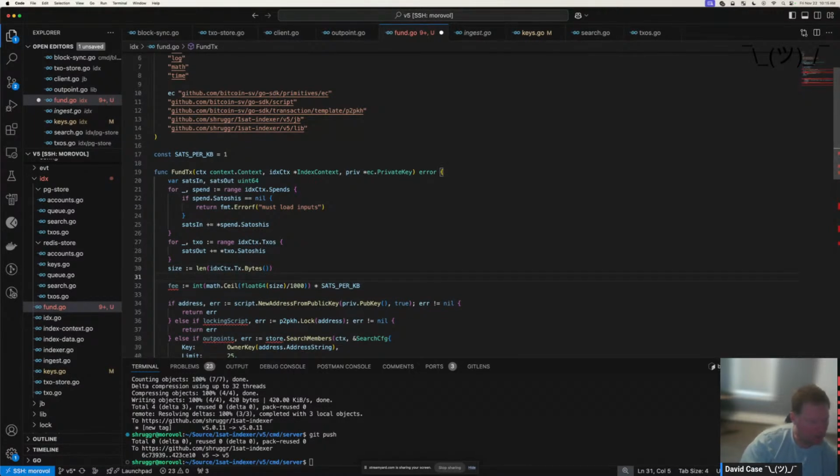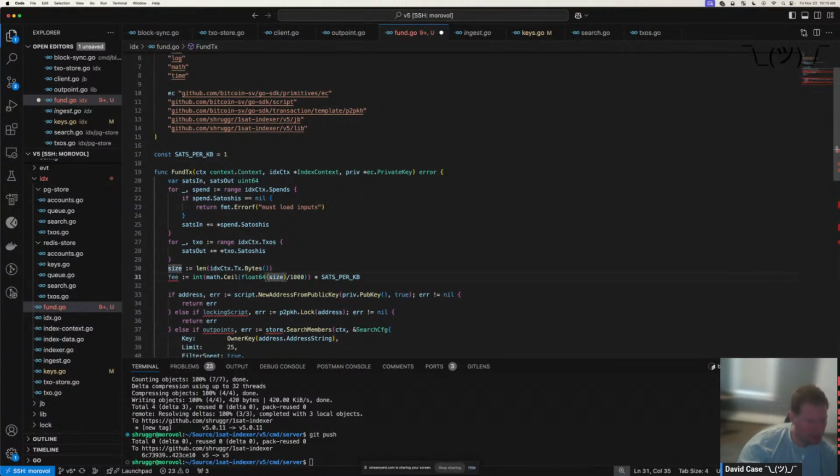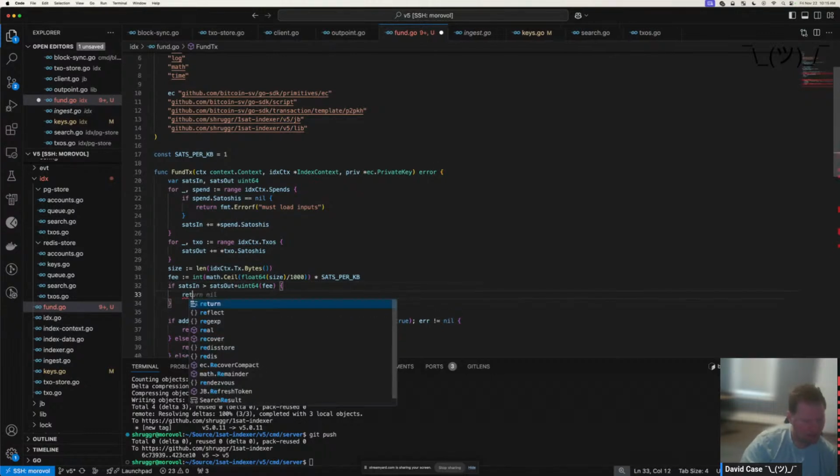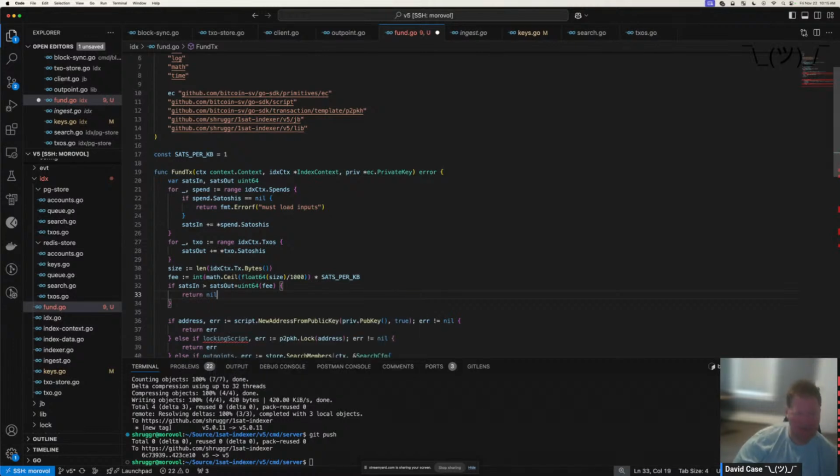Okay, so if my Satoshis in is greater than my Satoshis out and my fee, I'm done. In other words, if there's already enough payment added to this transaction, it has more Satoshis. In fact, that should be greater than or equal to.